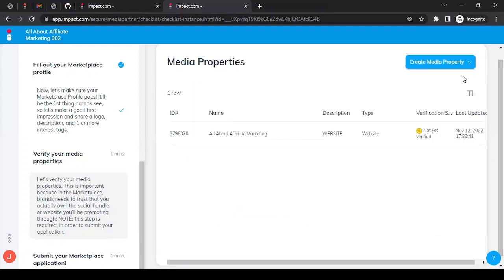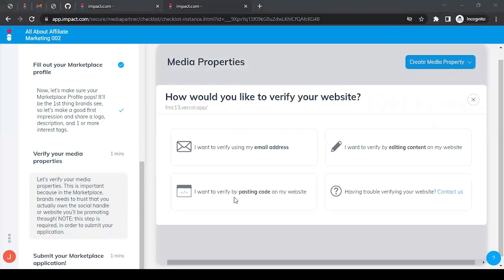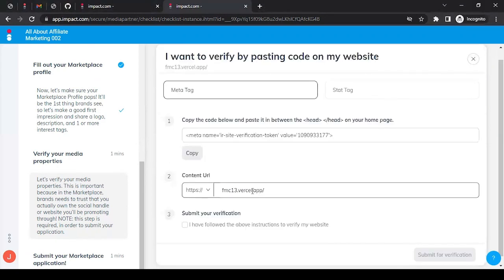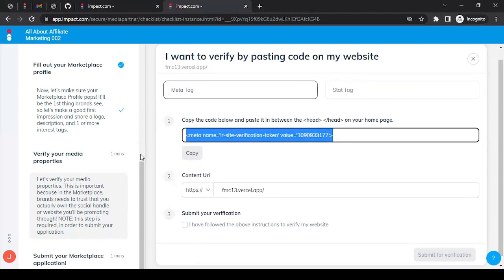Now the third option is I want to verify by pasting code on my website. If I click here, as you can see, this is a code. If you want to go with the third option, this is the code that we have to copy and paste within the head section of our website. I'm going to quickly show you how exactly this is done.